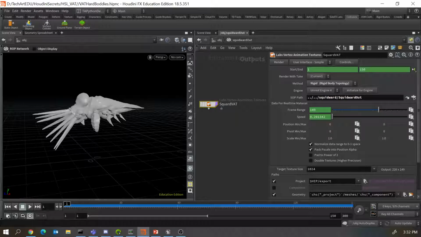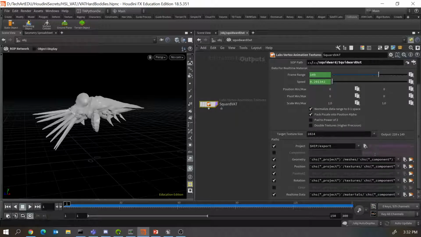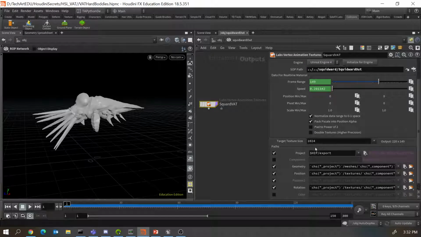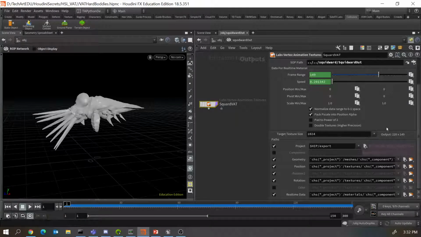Okay, now let's take a look at what this says. Pack P scale, particle scale into position alpha. Yeah, I guess that's okay. I don't think that really is going to matter. Normalized data range from 0 to 1 space. Yeah, we want that. Pad power of 2, double textures. Nah, we don't want that. Not necessary. Target texture 1024. Yeah, that works about right.